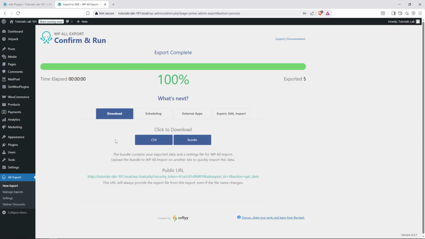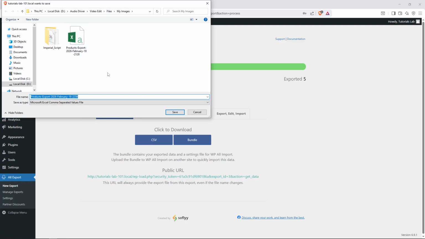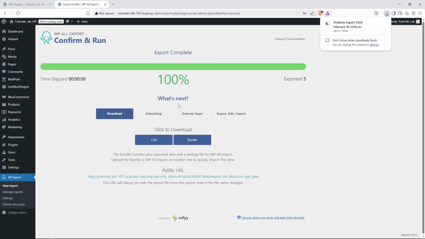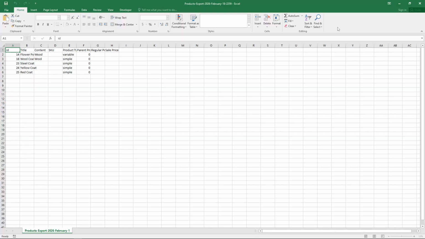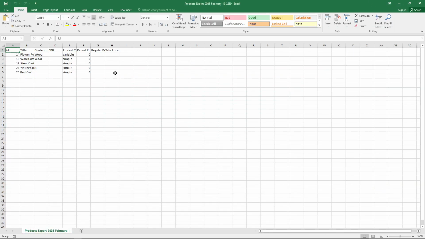From the download options, click on CSV format. The file will automatically download with all your product information. After selecting the destination where you want to save the file, it will be ready to open as an Excel file. All you have to do now is add in the regular price and the sale price to bulk edit your product prices. Once you've made your changes in Excel, you can easily re-import this data back into WooCommerce, and that's it.